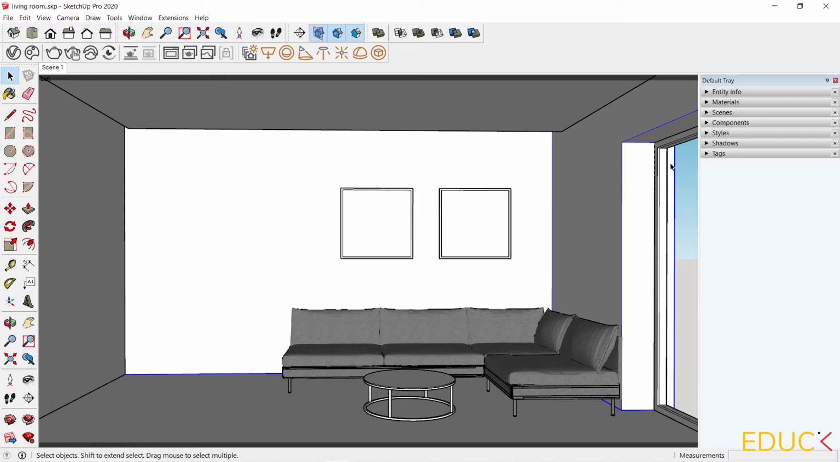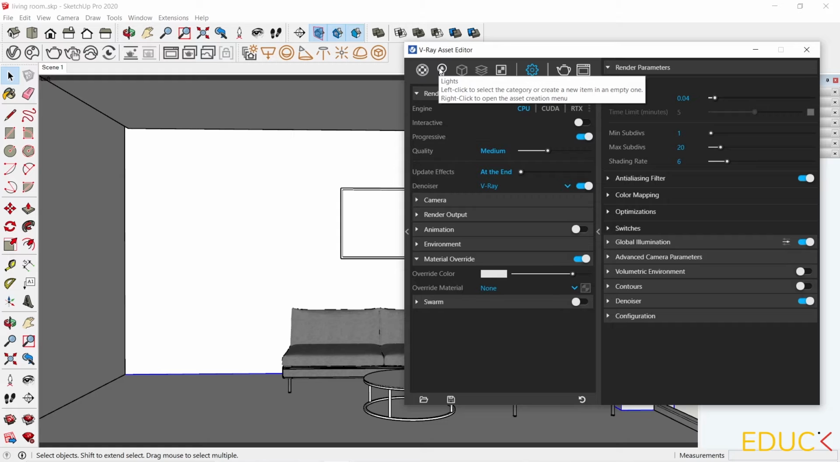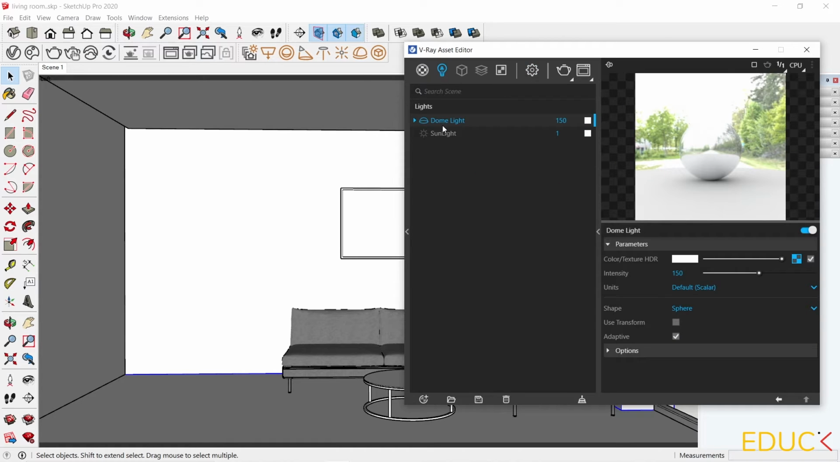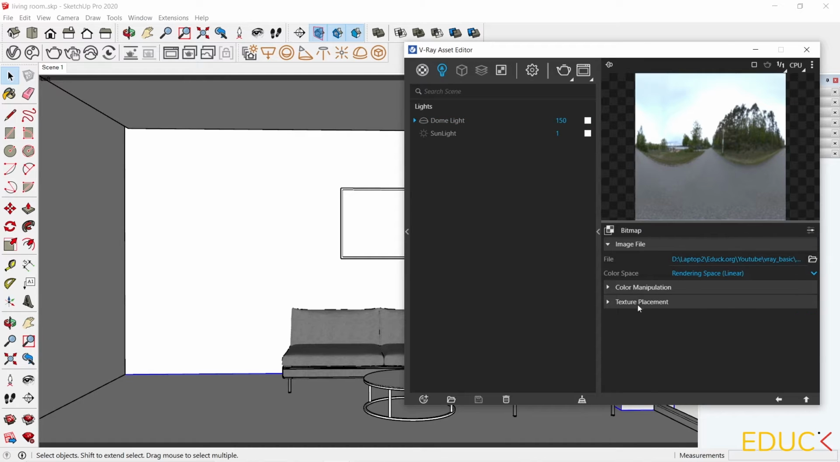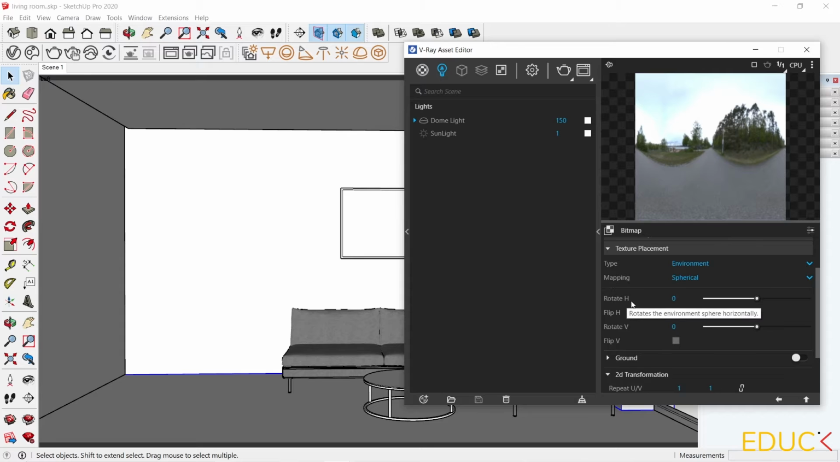When we created the dome light, we have surrounding environments outside the building, and the light from outside the building goes through the windows to the interior. We can also change the position of a dome light. Just go to the Light tab, Dome Light, and click on the Texture slot. Then I go to the Texture Placement tab, and here we have Rotate Edge, and we can rotate the map horizontally. I think that the best idea will be to switch to Interactive Render.